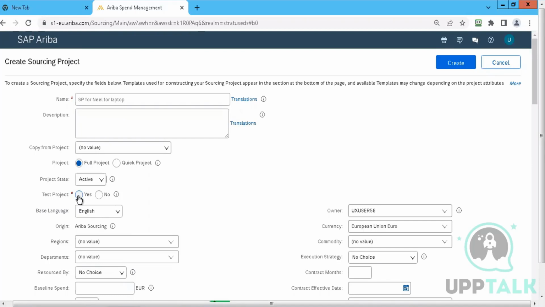Like if you're doing testing and you have kept it as no, and still you are creating some test project, then the data will run and it will come as an actual project, even though you have used it only for testing. So the objective of everyone is that in the production system, we should not have any garbage data or testing data. So from that perspective, you can use this option.